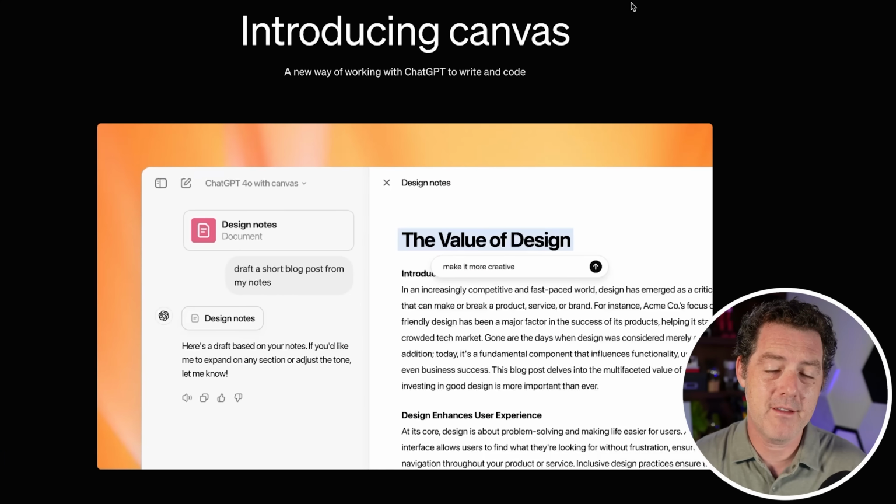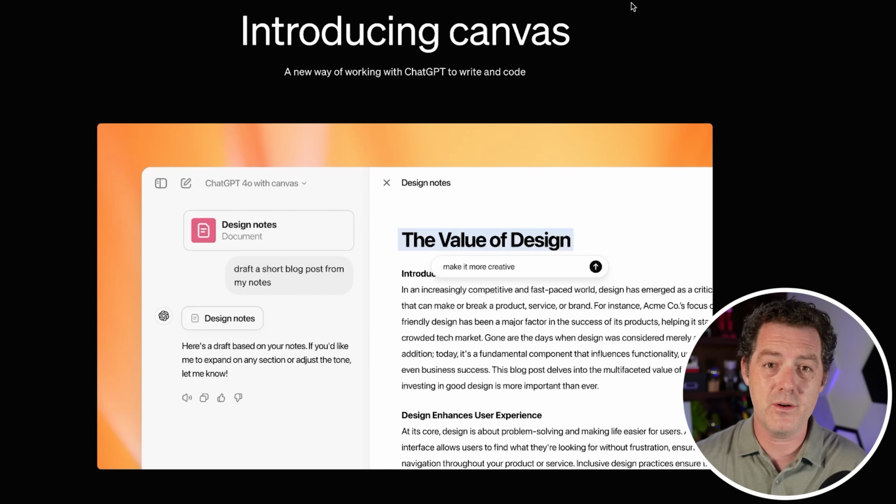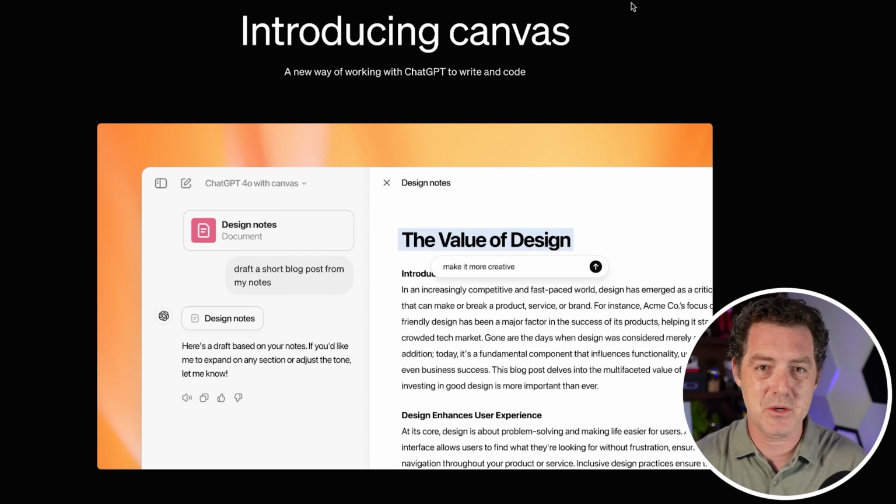The way to think about Canvas is a new way to collaborate with ChatGPT. You type a prompt, and instead of it just being in one single chat, it opens up this separate window where you can ask ChatGPT to edit certain parts of text or code. You can ask it to update, you can ask it to add comments. There's a whole bunch of cool stuff. So I'm briefly going to tell you about it, then we're just going to play around with it.